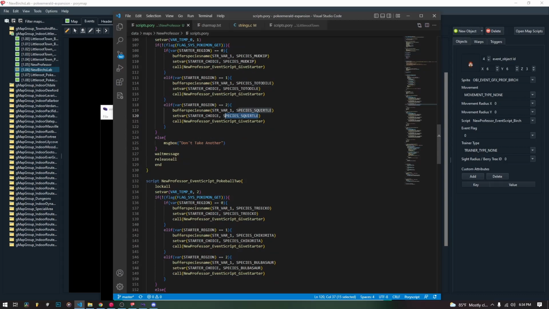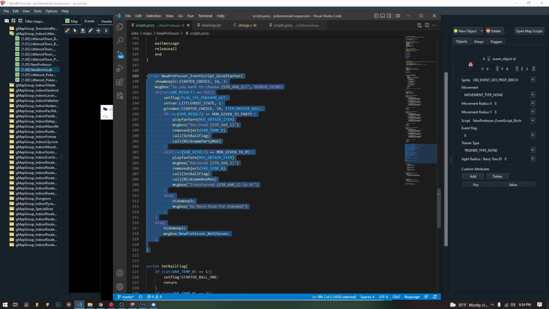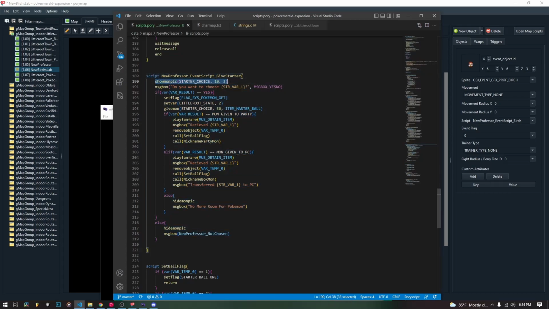So then when we go down to our main give starter script that we're using now, we show monpick with the starter choice instead of the specific species name. Then we use a message box with the string var1, which is what we just buffered into this string var1. So it's going to say, do you want to choose a Mudkip? Do you want to choose a Treecko? Do you want to choose a Chikorita? And then we're going to follow our normal logic.